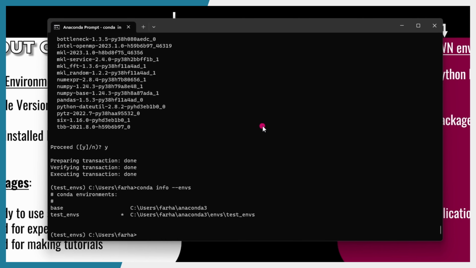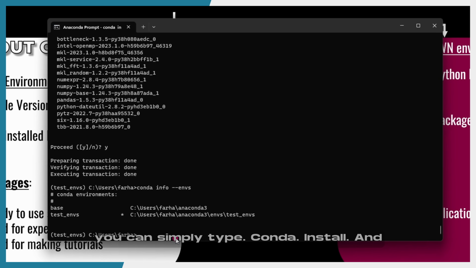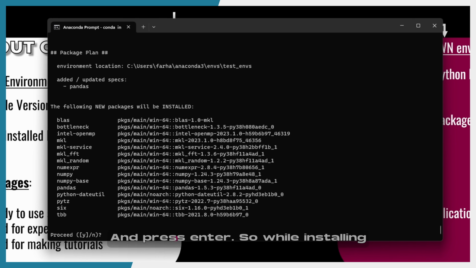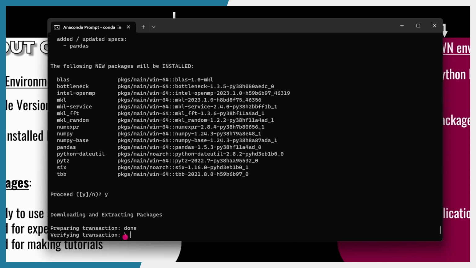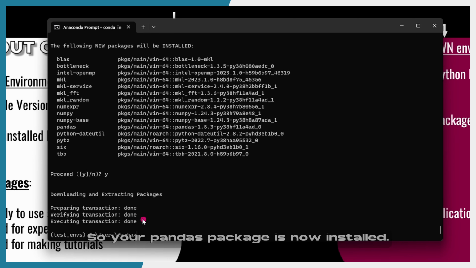To install a package, you can simply type conda install and your package name. So I'm installing pandas, and press enter. While installing pandas, these many packages will get installed by default. These are the supporting packages for pandas. If you want to proceed, you can press Y, enter. So your pandas package is now installed.